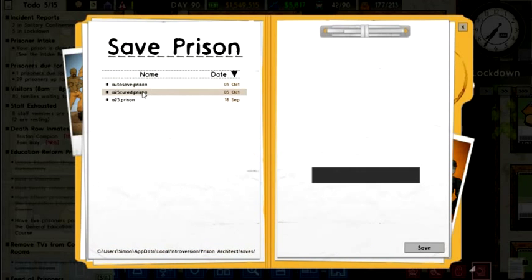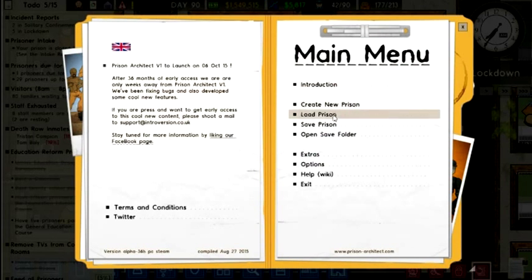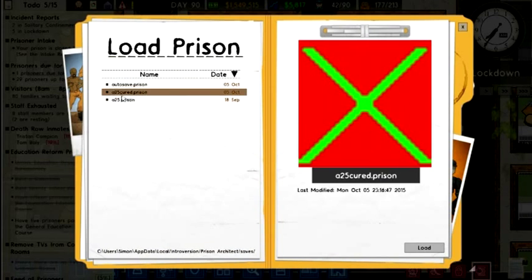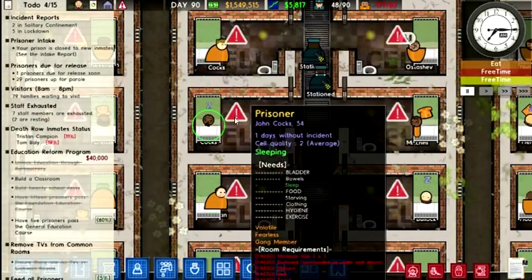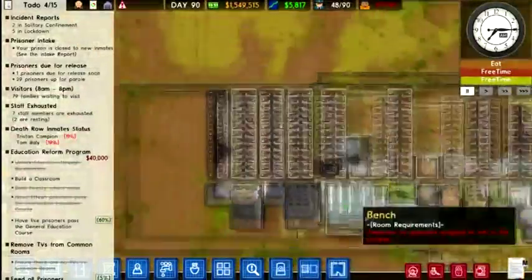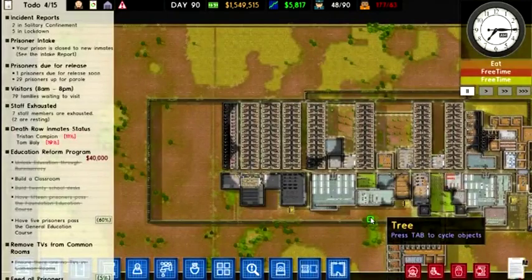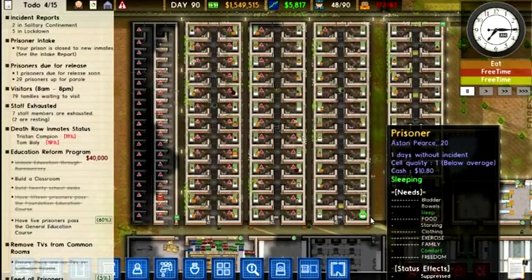So if we open our save files again, we can see we now have a25 cured. This is because there isn't a PNG associated with it, because the save file wasn't created by the game but by my program. But just basically hit load, find a25 cured, hit load, and right back here we have Paul Cooks, John Cooks, and Alex Morgan. Now they're all healed, and so is the rest of the prison. And just that easy, you have healed your entire prison and don't have to deal with that virus anymore.